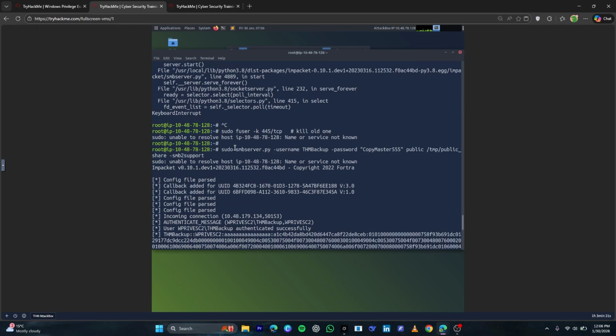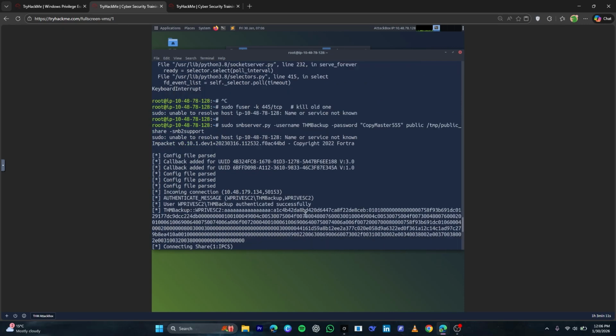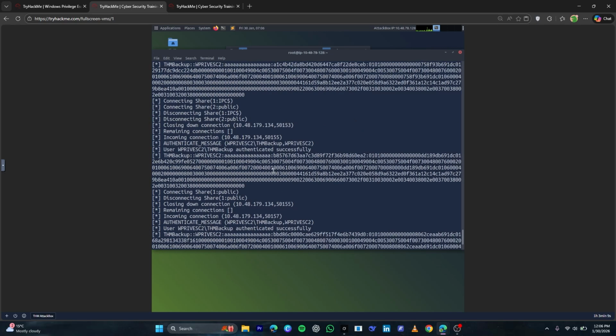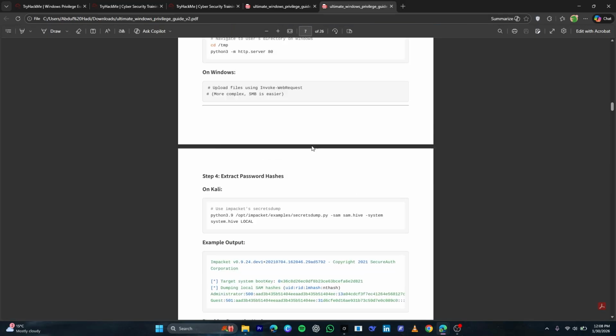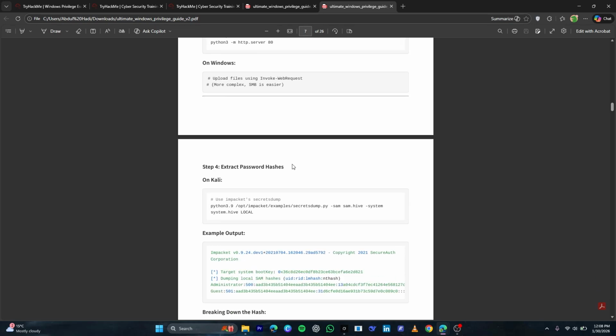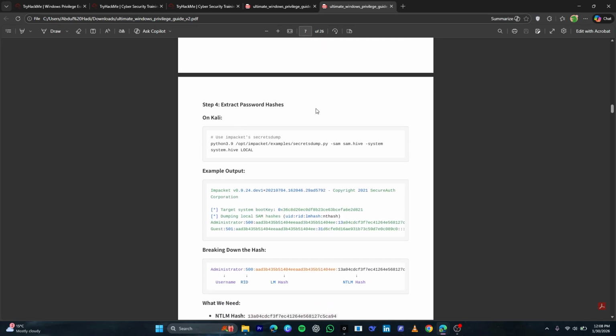Yeah, so over here you can see I started the SMB server again, but this time I added those credentials. This is that Windows user, and this is its password. And then I ran these two commands that I showed you, and boom, we got the files. Now we have the files. What we're gonna do is extract the password hashes.